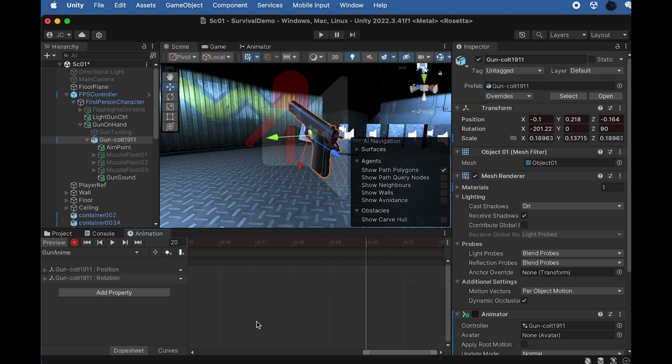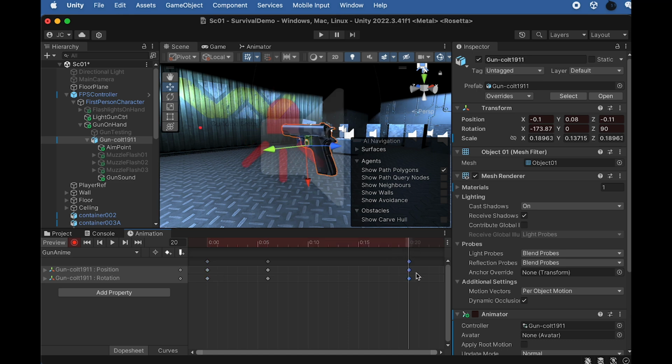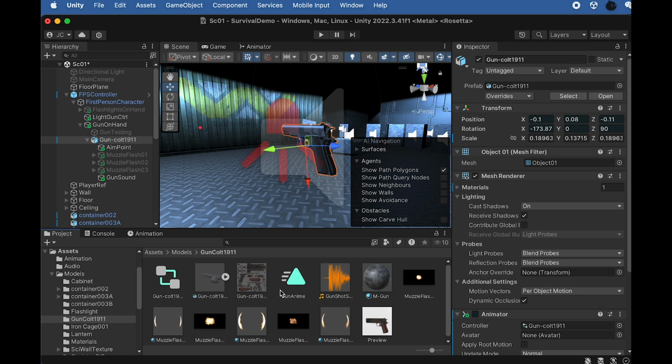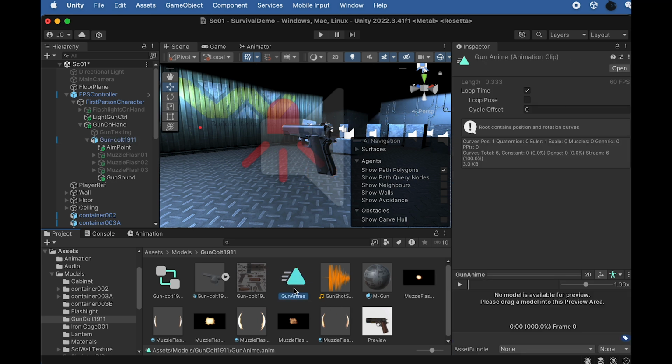Okay, frame 20. And we're going to copy the first keyframe, the position and rotation keyframe. So Command C, copy. And as our current timeline is at 20 frames, just Command V to paste the keyframes. So this is the whole cycle. Then here we can just stop recording. All right, then go to the projects section and select the animation you just created. Check off loop time.